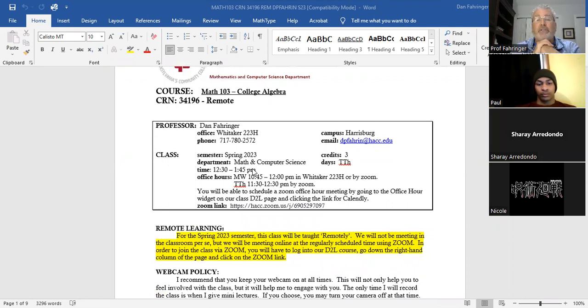Now, office hours, as I told you, you can click and go into Calendly on D2L to schedule an office hour. But here's when they're available. Monday to Wednesday, 10:45 to 12. Tuesday to Thursday, basically before class. If you happen to be on the Harrisburg campus, I'm in my office at this hour, so you could either walk in or schedule it by Zoom. That's what all that means. And if you ever lose the link for Zoom, it's right there on the syllabus as well.